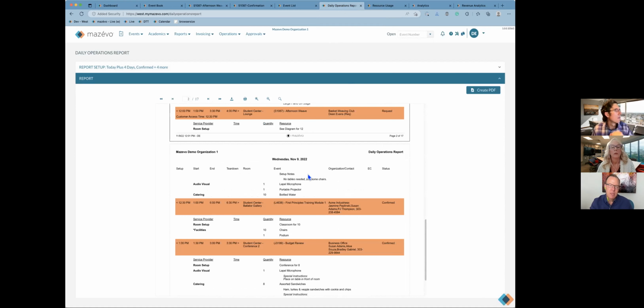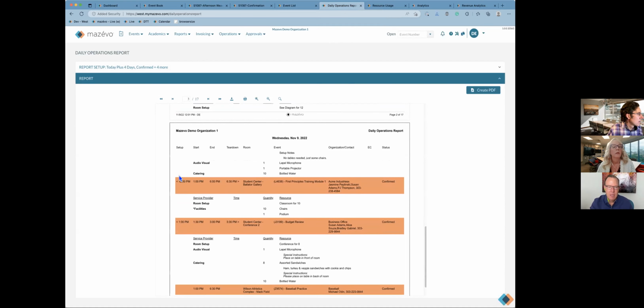The next report I want to show you is what we call our operations report. This is something that your setup crew or your AV staff, catering, this is an overall view of all of the events going on for a particular day. The orange bar here is just the color of our logo you can see up here, but your school color would be there. That's the actual date and time and the location of the event. And then underneath it, all of the services that are required for that particular day.